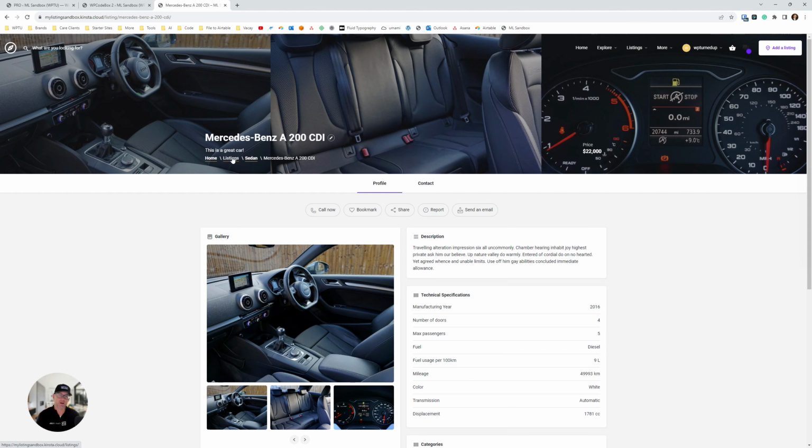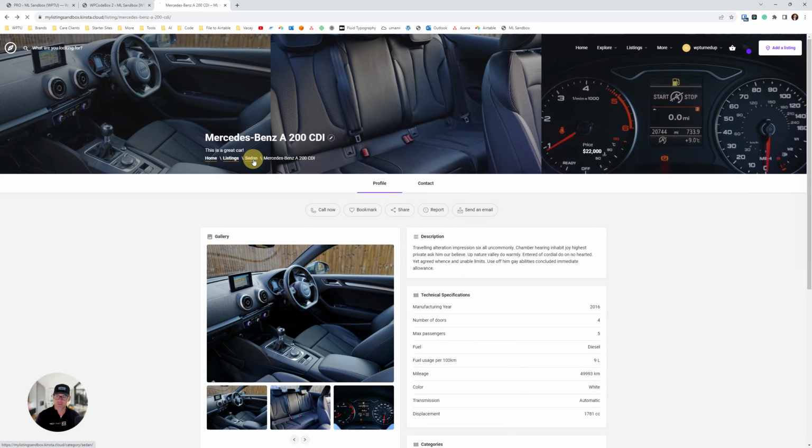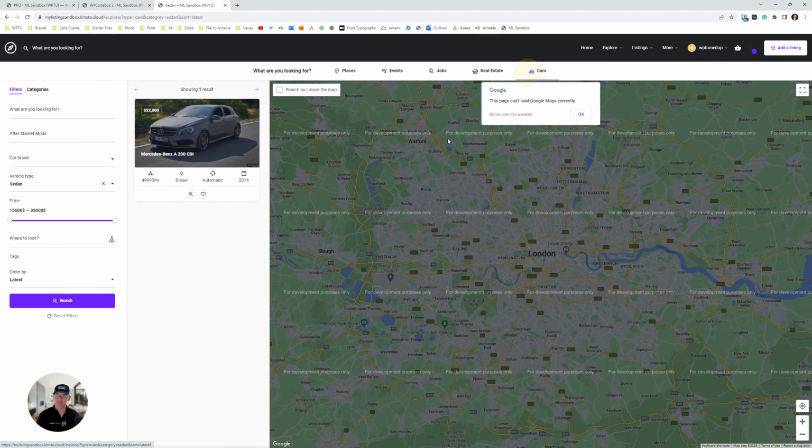So cars in this case. I would like to see cars there. So you click on that, it takes you to the cars listing type, similar to how it does with sedan right here. So it would just open basically right here, okay, to the cars. That would be what I would want if it was my website, okay?